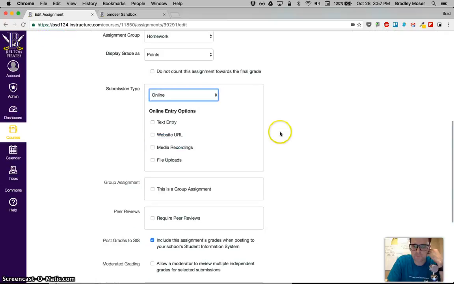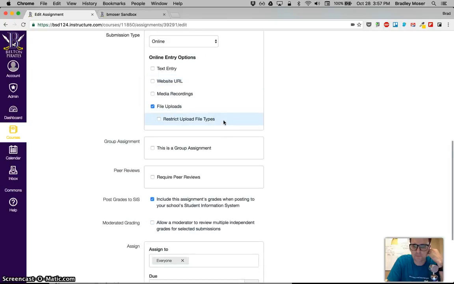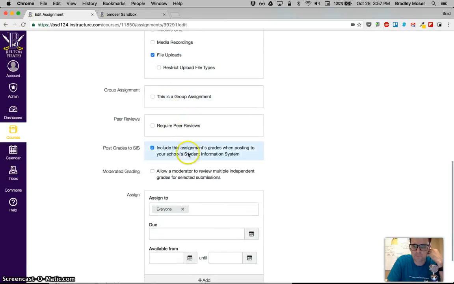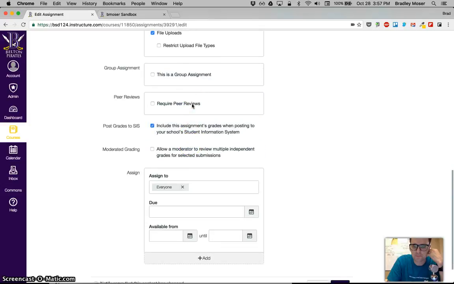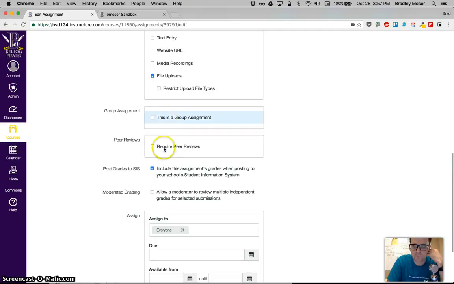And so let's say this is an online submission and I want them to be able to text that into me, or record a video up to me, or upload a file. So you can give them multiple options or only give them one option. And then there are several other pieces of information. I'm going to skip through it for the sake of what we're doing here.